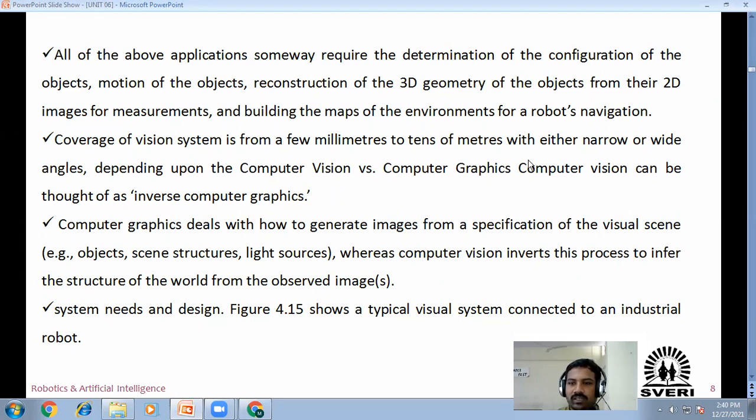Okay, that features comes under this with either narrow or the wide angles depend upon the computer vision or the computer graphics. Computer vision can be taught as an inverse computer graphic. Okay, means computer vision is the inverse of computer graphics.